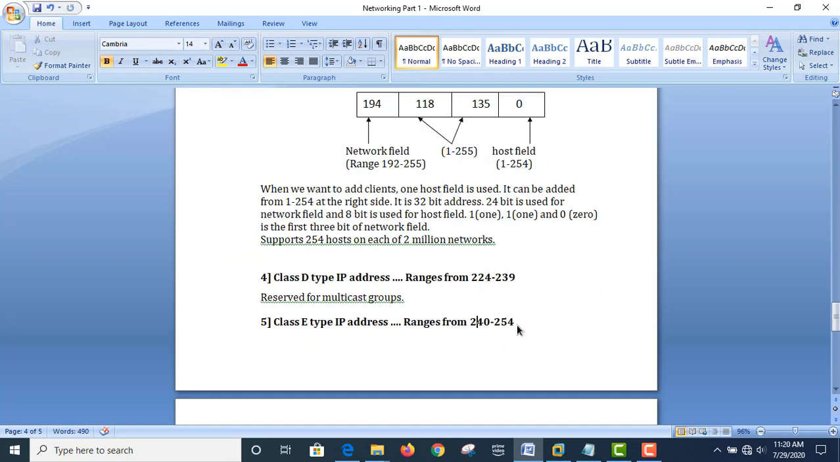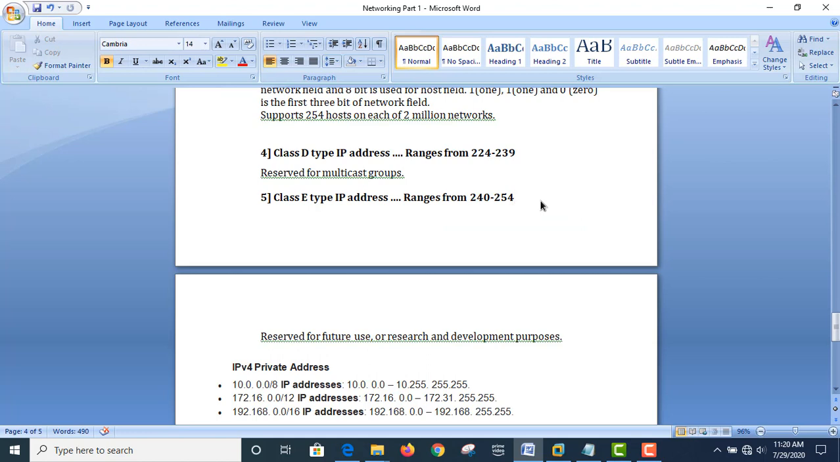And the next we have is class D and class E type IP address, which we usually do not use. Class D type IP addresses range from 224 to 239, and are reserved for the multicast group, so we usually do not use that. And class E type IP address ranges from 240 to 254. We haven't given 255 because that is usually the broadcast IP address. This address range is reserved for future use or for research and development purposes, so research and development groups might be using these IP address types.